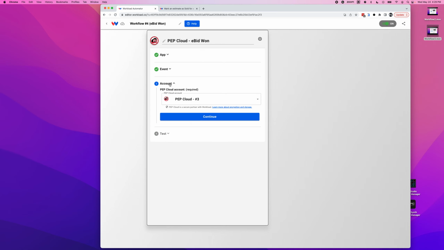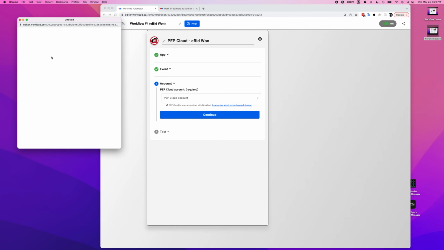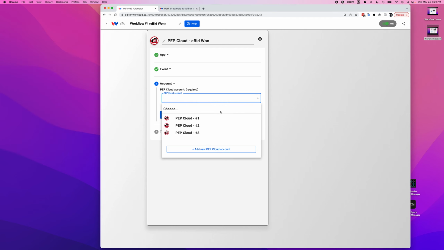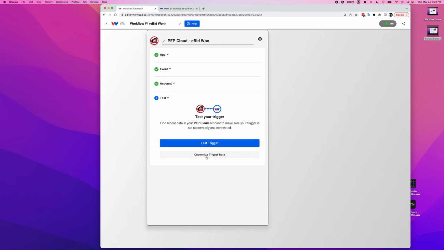So we'll go to account and select your PEP account from the list in the drop-down, and if you have the blue button that says sign in to PEP Cloud, essentially what happens, you click on that and this pop-up appears and you paste in your PEP API key into this box. The instructions on how to find your PEP API key are listed right here in this paragraph. So I already have one, so I'll go ahead and click on that. I'll hit continue, and I'm going to customize my trigger data, and that opens this box here.